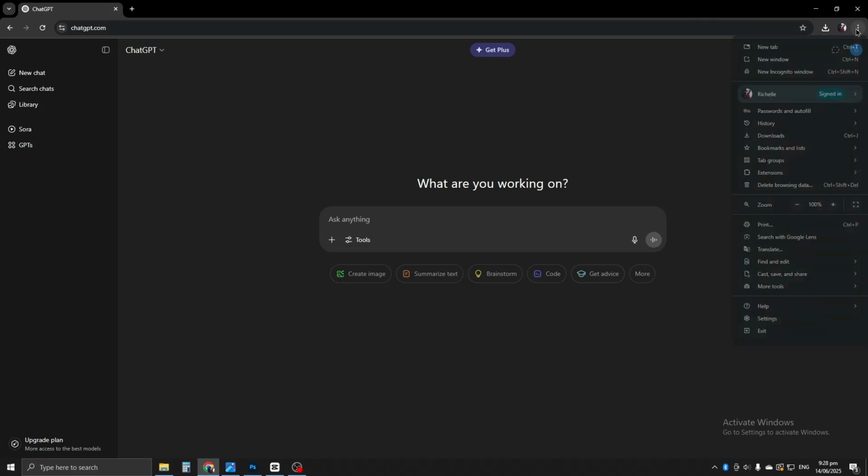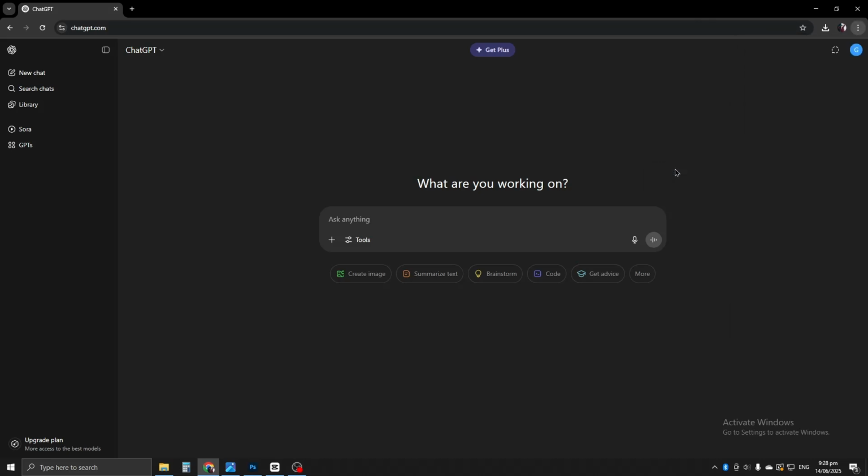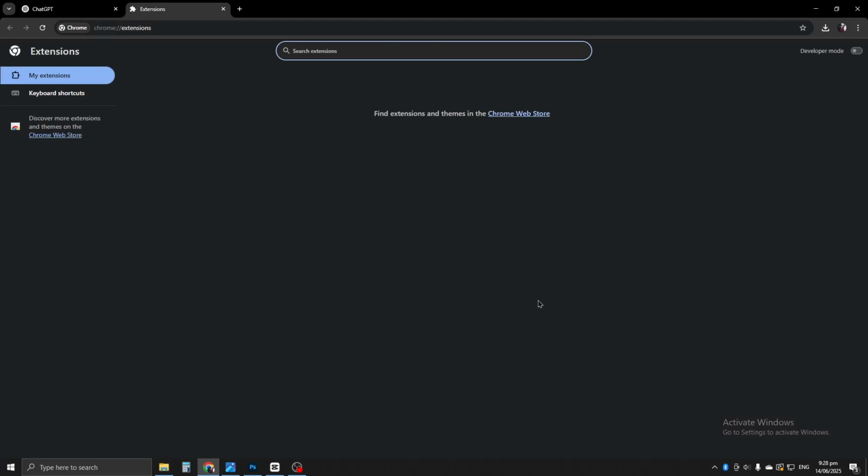Click the three dots again and go to Extension, and click Manage extension. Now, you might see some extensions listed there. If you do, try disabling them one by one because some of them might interfere with ChatGPT. In my case, I didn't see any extension listed, but if you have some, they should show up there.